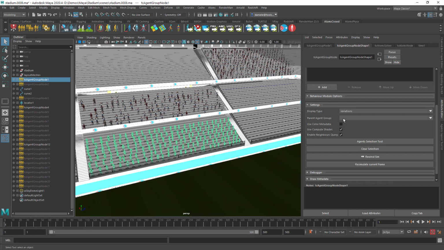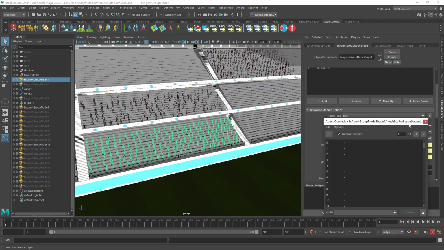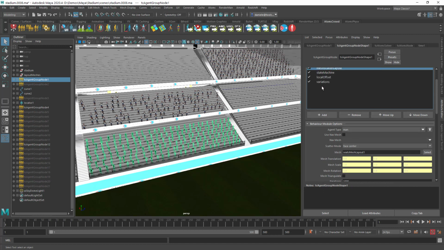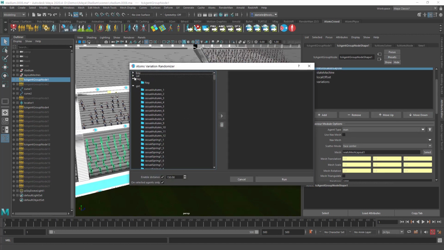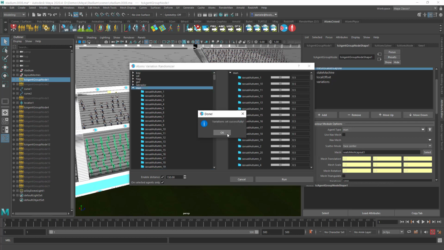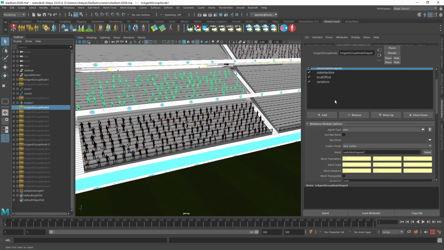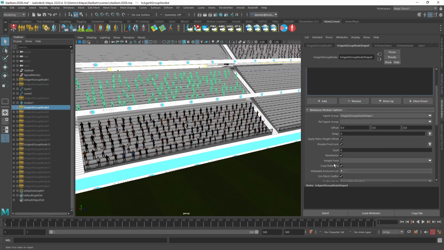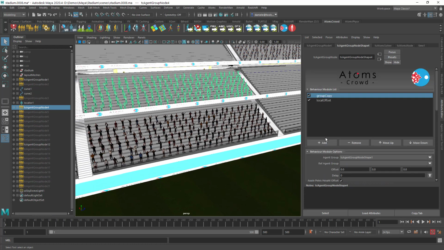Now we can go back to this agent group. I'm going to just use the man for this video, so I'm just gonna clear all the overrides here. Also for the variations, I want to randomize them again for this agent group. I'm gonna say man there on this side. I'm gonna click run, and now we just have the man variations here. Also another thing that I'm gonna do is change the distribution of the mesh scatter, so it's gonna be a face center.